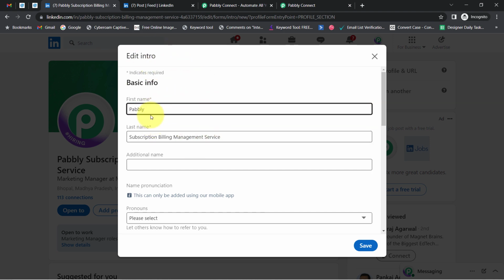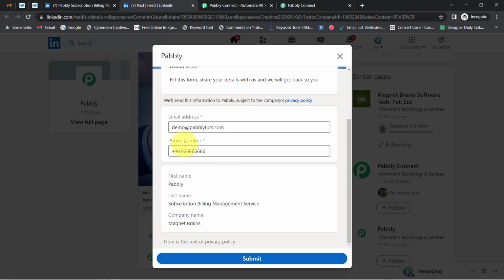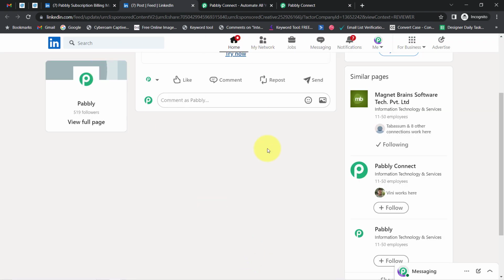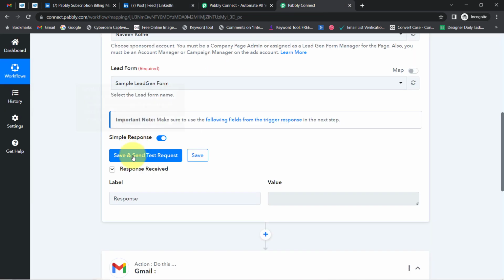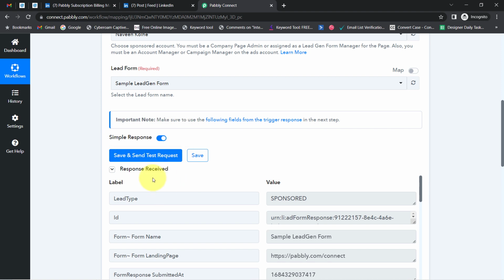But don't worry, if you are running live ads, in that case it is not going to pick the default values. You will be able to work with the actual data, with the real data. So how about I submit this form with the dummy details only? Clicking on the submit button, and once the submission is made, I'll click on the save and send test request button, and then you will notice a response will be received.